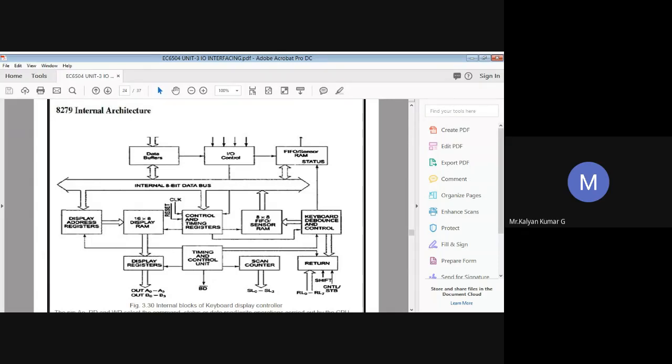Similarly, we have the display portion. The display portion provides a scanned display interface for LED, or you can also use LCD. Any popular display device can also be used apart from this. Both numeric and alphanumeric segment displays may be used, as well as simple indicators. The 8279 has a 16x8 display RAM. This 16x8 display RAM you can organize into dual 16x4.